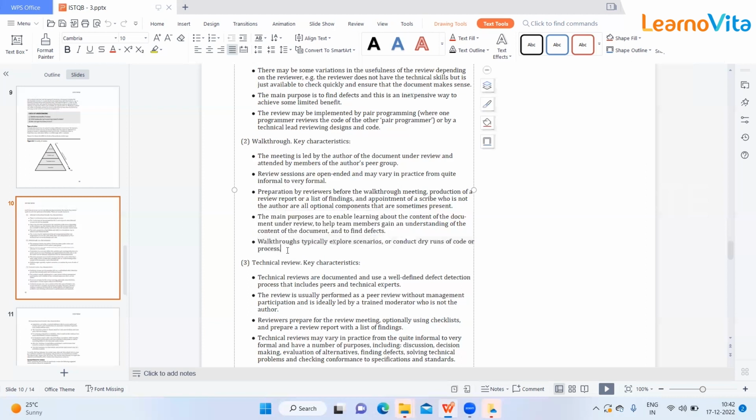So the walkthrough is the same as what we have learned in the formal stages, but it is not necessary that everyone should be available. But the author is the main person who should be available, and whatever team members are available in the walkthrough meeting have to provide their defects and everything. The author will document those things, correct them and pass the information again. So this is the walkthrough.